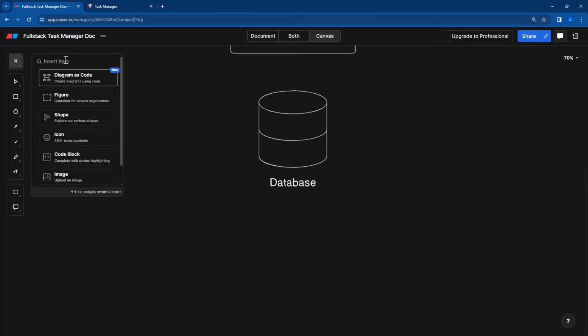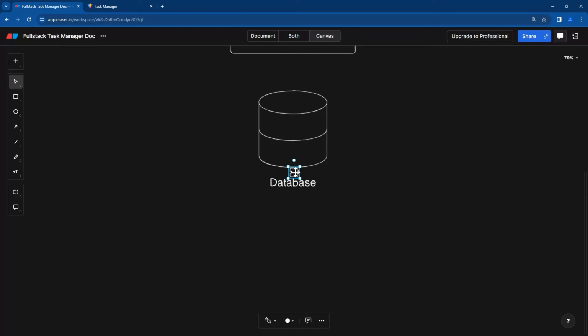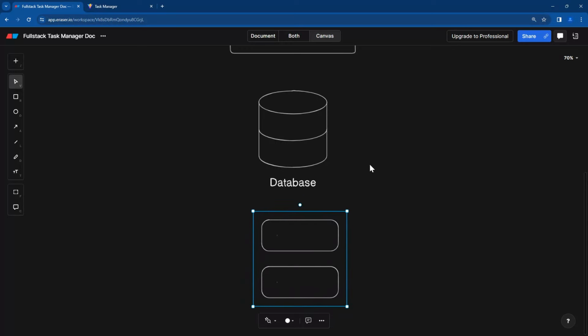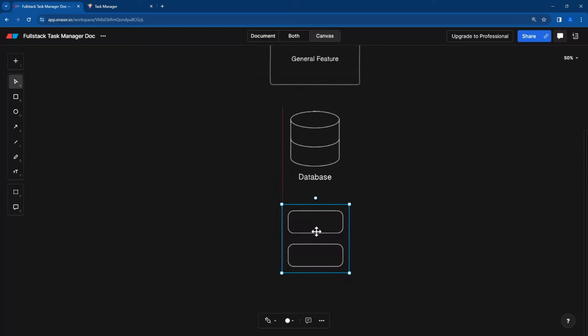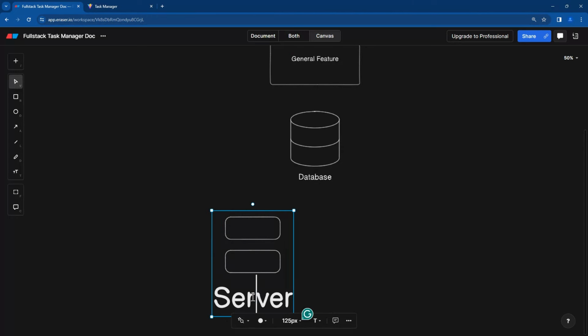So in that, let me also go search for server. Okay, and I will use this as a server. Great. Let me make it also big, and label this as server.